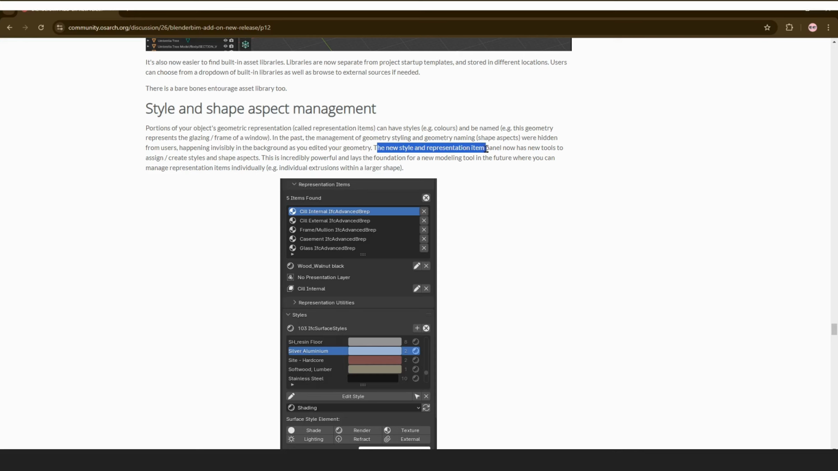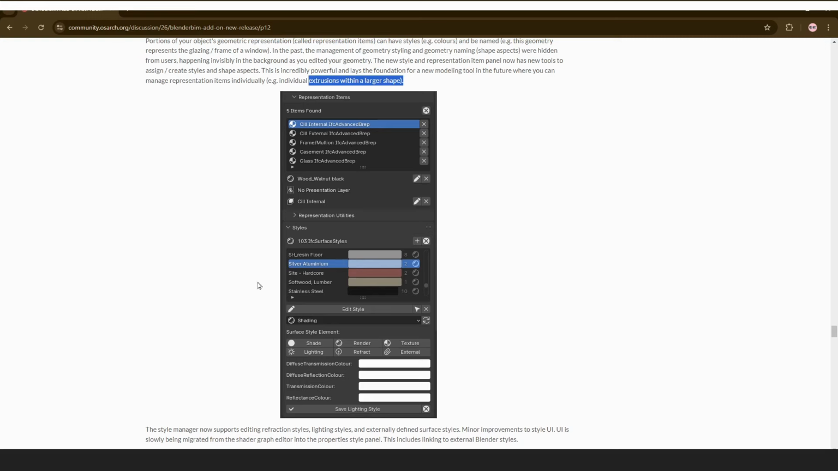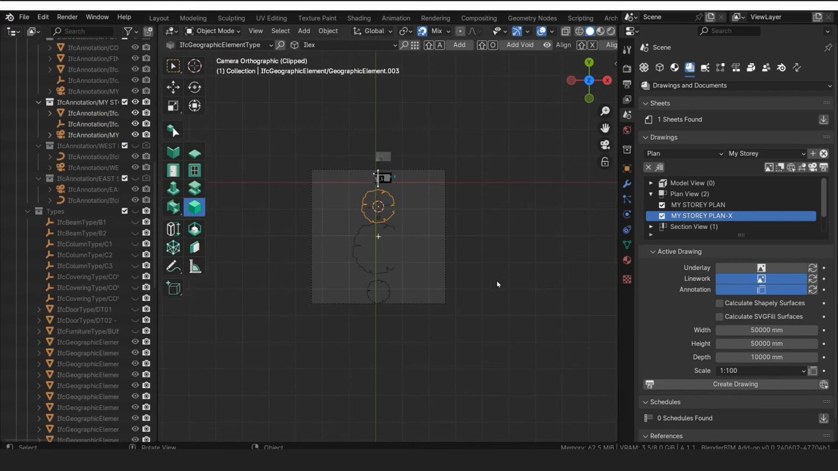The new style and representation item panel now has new tools to assign, create shapes and shape aspects. Create styles and shape aspects. This is incredibly powerful and lays the foundation for a new modeling tool in the future where you can manage representation items individually, for example individual extrusions within a larger shape, which is quite useful for detailing. And here you can see there's just an example of the panel inside of Blender.